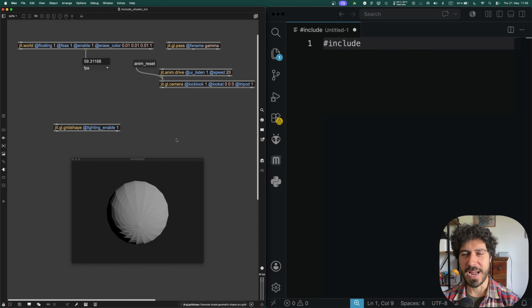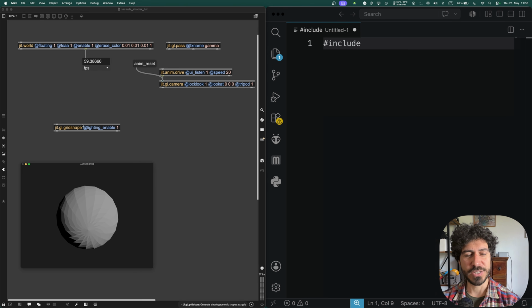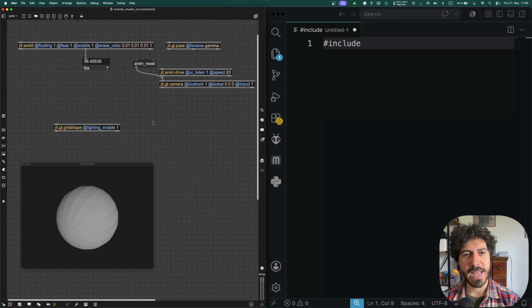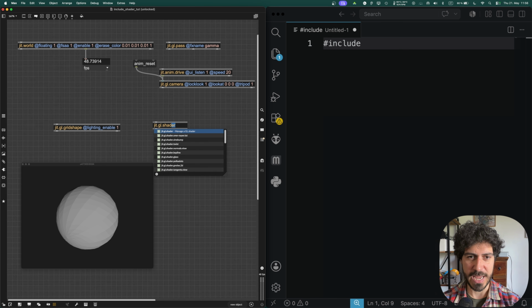As you can see here, I have a little scene with just a JIT world to render, a GGL grid shape, a pass for the gamma effect, which basically just makes the color correct for our screen, and then a camera to move around this object, which is just a sphere for the moment. And so let's create a GGL shader object.